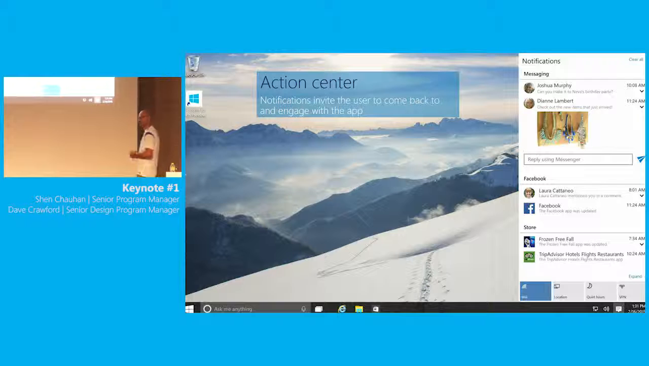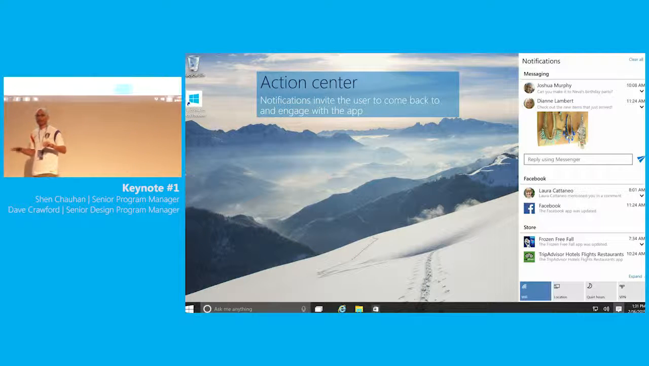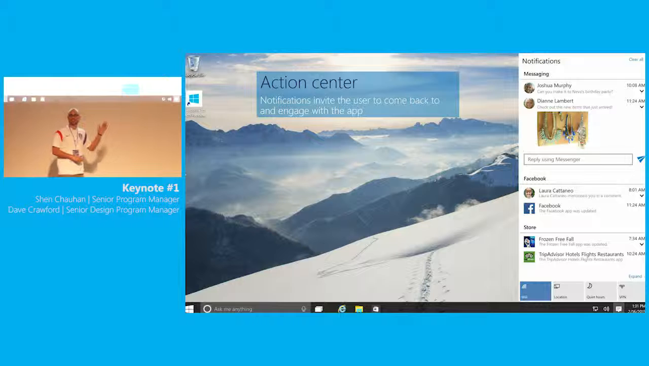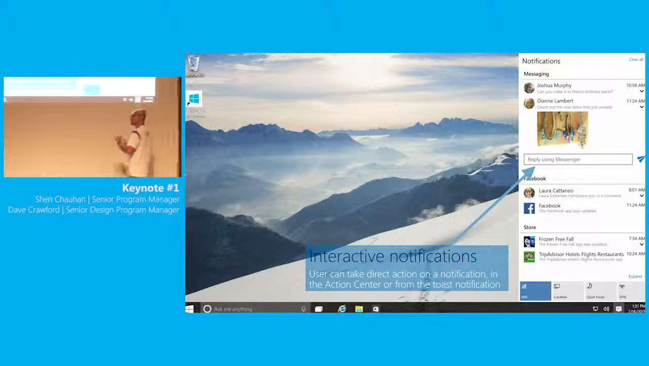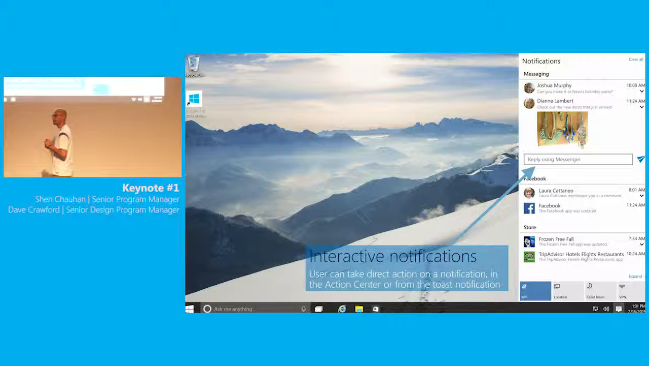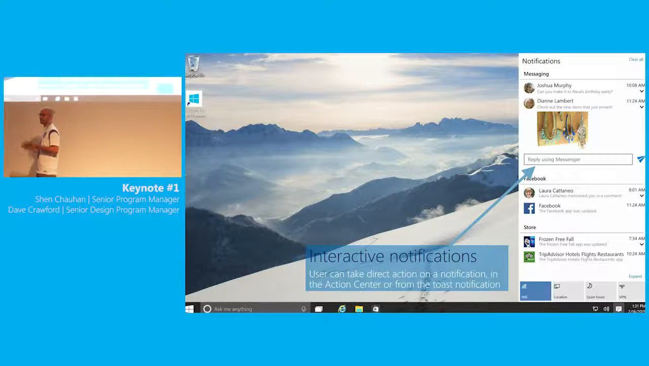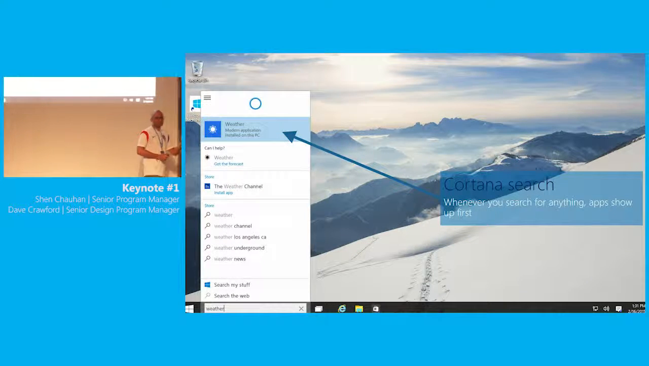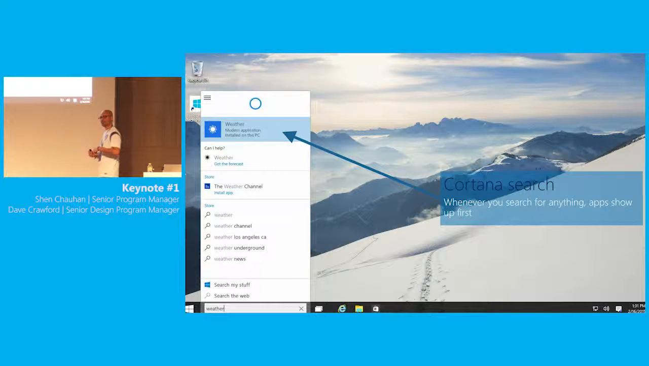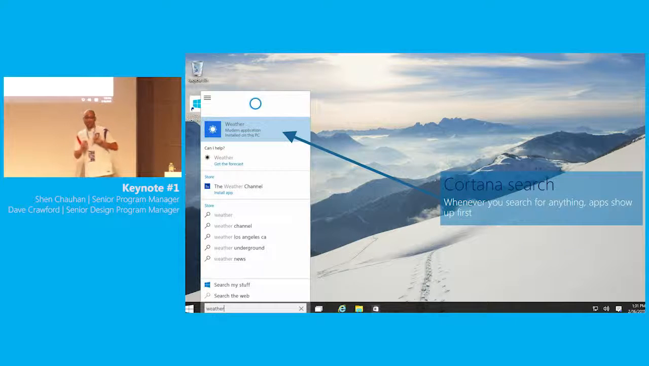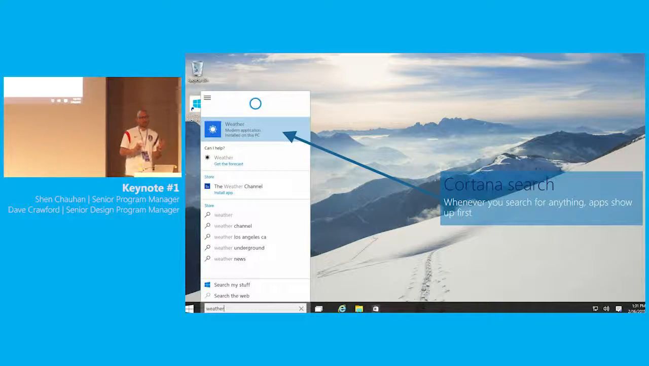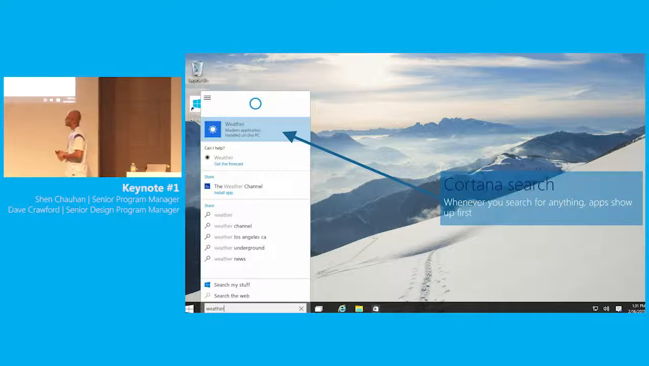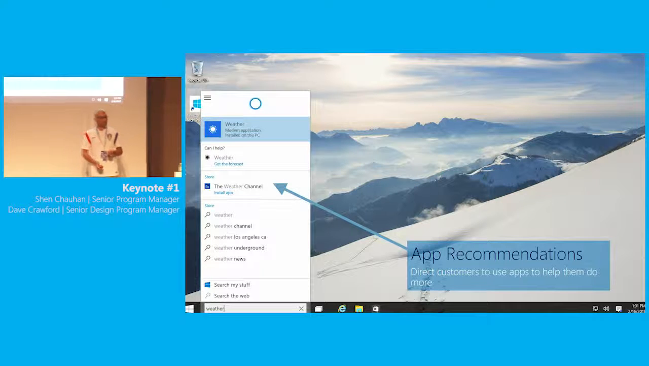Let's go back to the desktop. One of the other things we've done is bring the best of all our different devices to one converged platform. You can see here we took the notification center from Windows Phone and brought it into the desktop. But we've done more. We've also made the notifications interactive. This means you as an application developer can get information from your users without them having to launch the application every time. We've also made sure that our friend Cortana surfaces apps that are on your machine first before anything else. Even after that, she will make recommendations of applications in the store to help users decide whether they want more information.